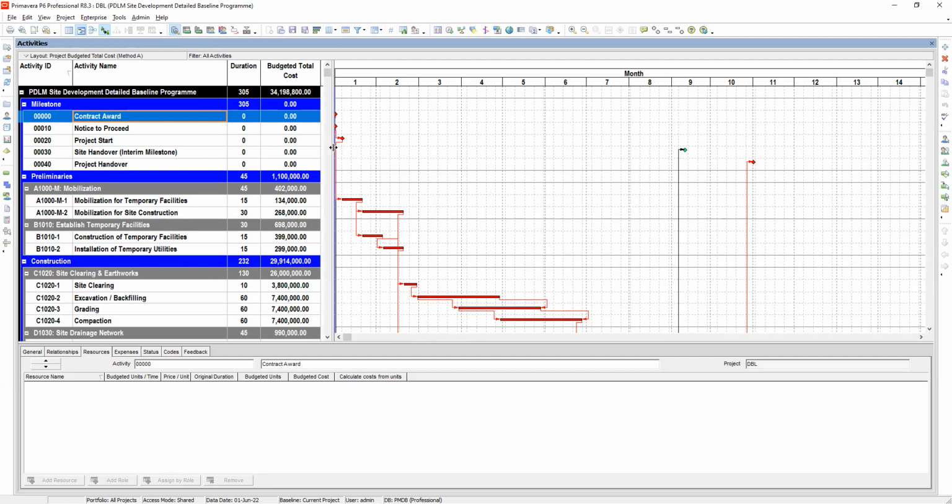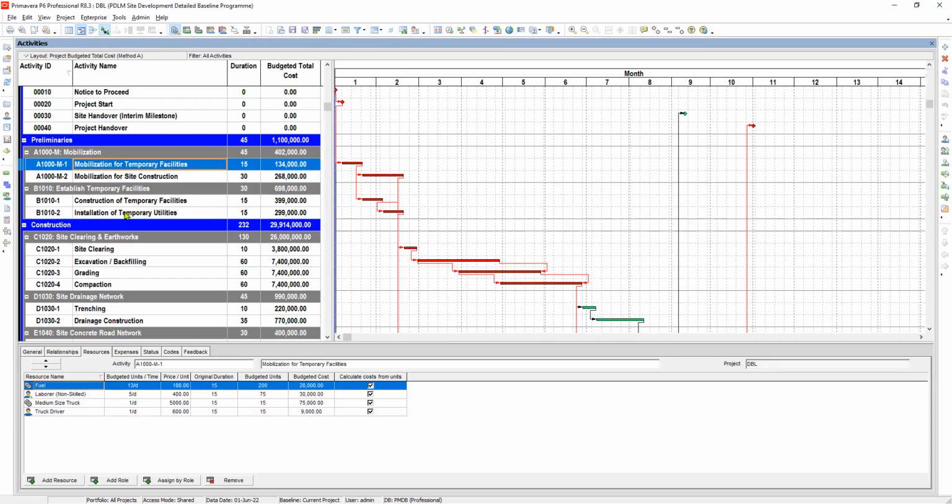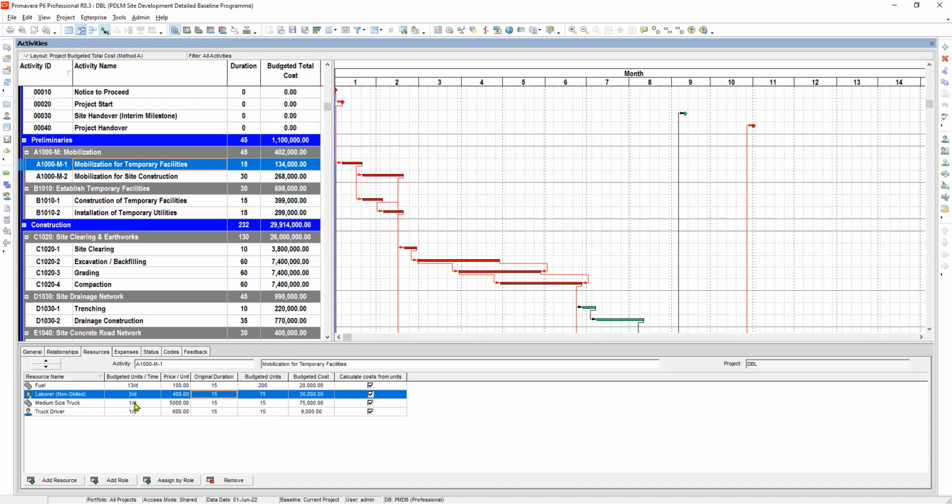Okay, we will start from mobilization. Looking at our data, we need laborers, which is 5 laborers, and the duration is 15. It is already updated here. Then we have our medium-sized truck, which is 1. Even though the figure here is correct, you need to type it again, because sometimes Primavera calculates it and there are some decimals contained in it, like 1 point something units per time. So to be sure, just type the figure again.